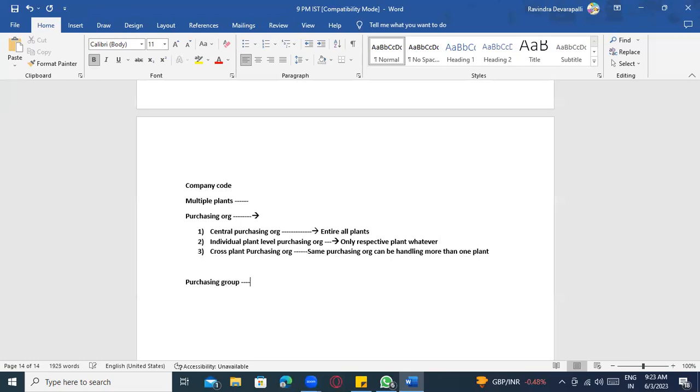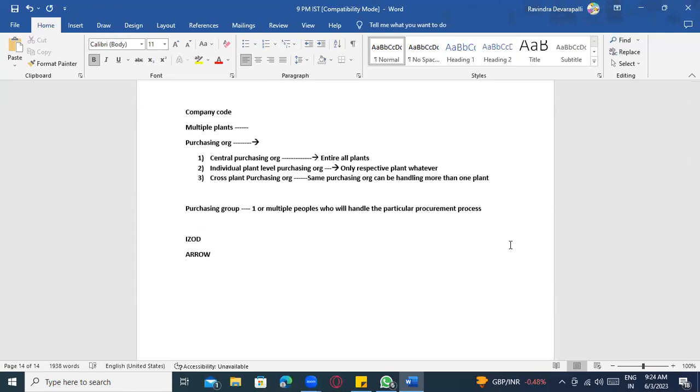Purchasing group is nothing but one person, or multiple people, who will handle a particular procurement process. Like if I'm creating a purchase order today, for this purchase order he is the responsible person. Maybe in my organization there are 10 or 20 members. Suppose I have IJOD, and I have Arrow, and US Polo, these are different brands.